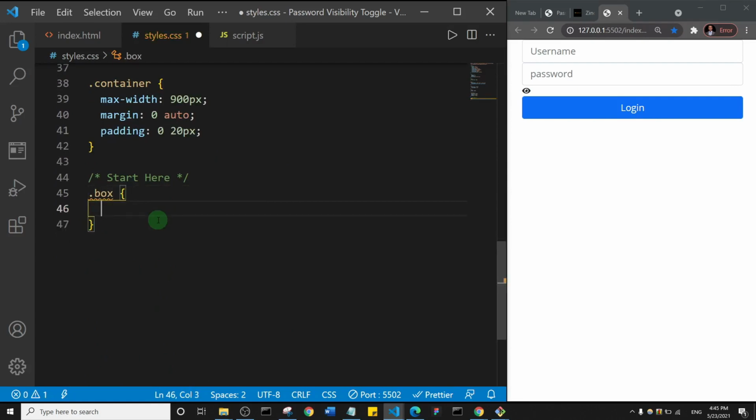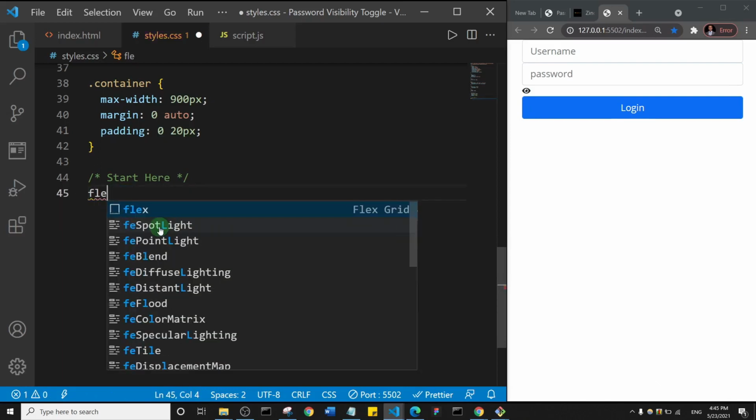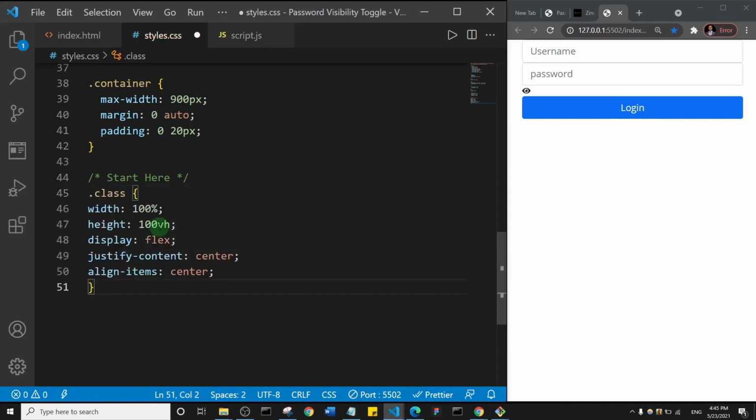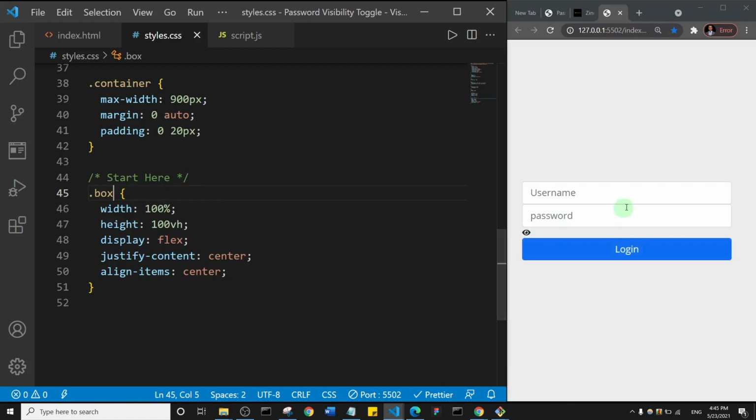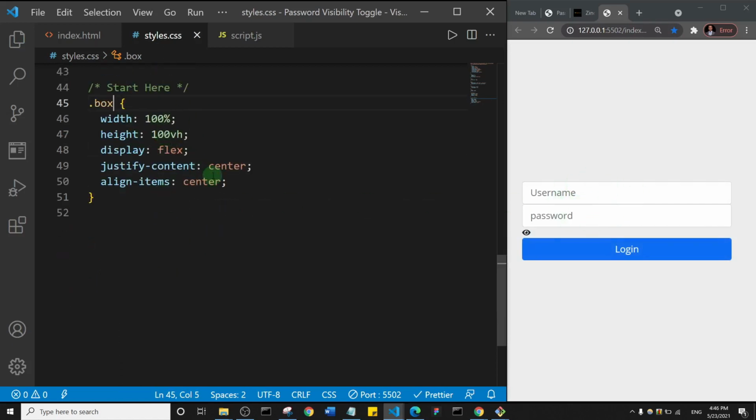Then let me come down here, and for that class of box, that's what I'm going to use to center everything. I think I have a flex snippet for that. Yeah, so this is the snippet I use to center stuff. So I'll just change this to box and save, and as you can see, it has brought it to the center.